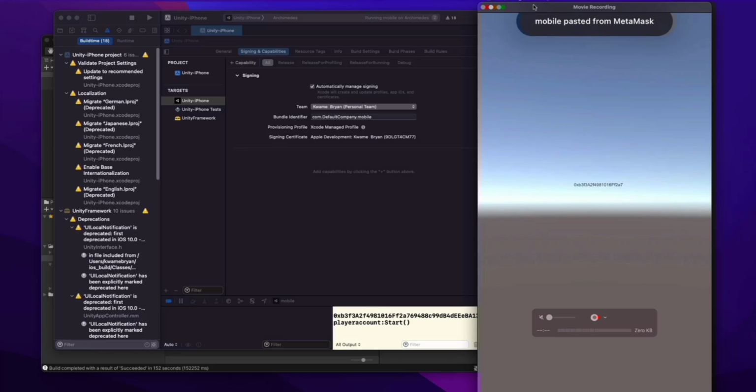Hey guys, Courtney here. And by the end of this video, we will create an iOS application that connects to the ChainSafe Gaming SDK that will display the player's account.